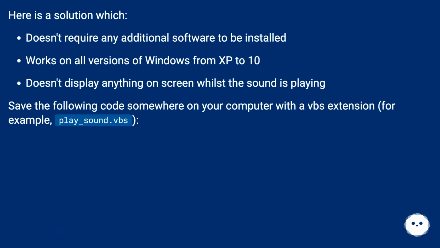Here is a solution which doesn't require any additional software to be installed. Works on all versions of Windows from XP to 10. Doesn't display anything on screen whilst the sound is playing. Save the following code somewhere on your computer with a VBS extension, for example, play_sound.vbs.